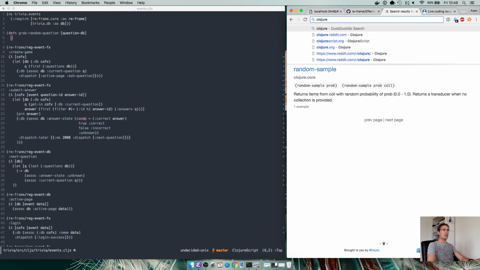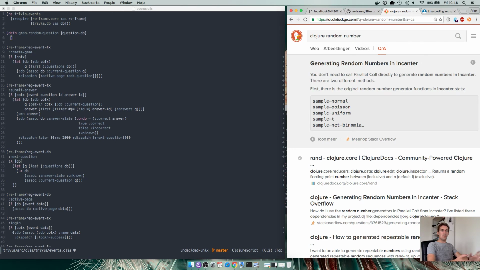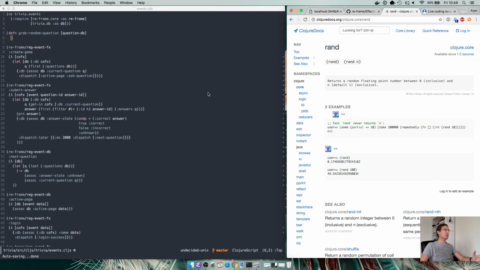Closure random number. The great thing about Clojure and ClojureScript is that they implemented most of the functions in both, so you can basically look up something for Clojure, and you're sure to find it in ClojureScript as well. Can we just do floor?